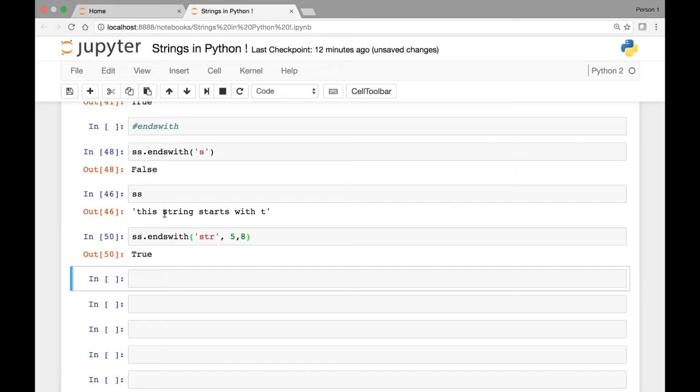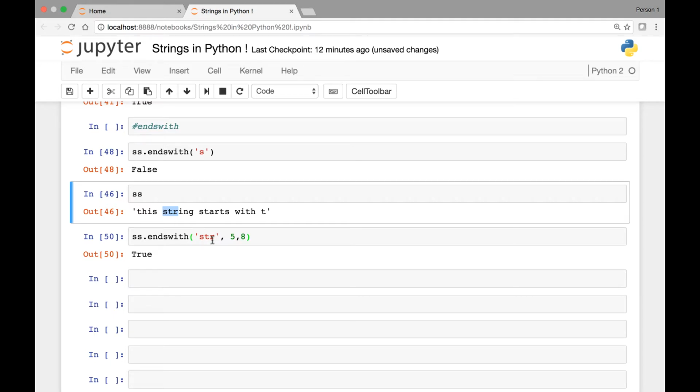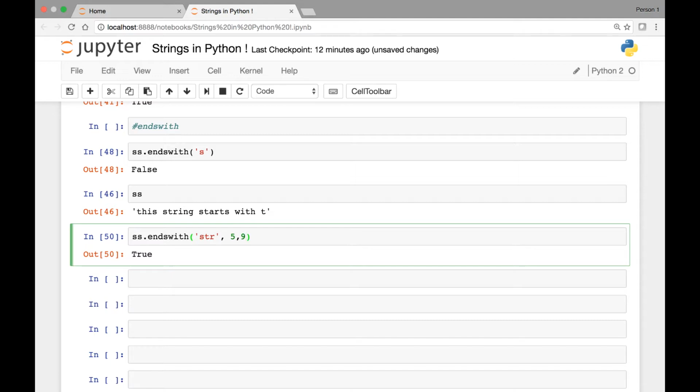So this is index 5, 6, 7. Remember indexing: indexes 5 through 8 means take indexes 5, 6, 7, not including 8. So our string ends with str between indexes 5 and 8. However, if I change this to, let's say, 9, I'll get false. That's because now my string ends with not str but with stri. That's why this returns false.